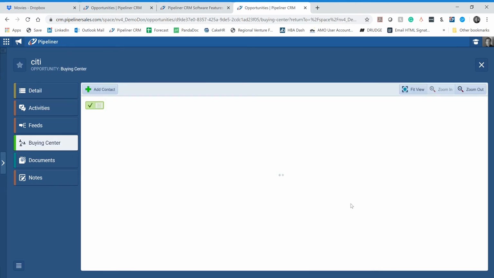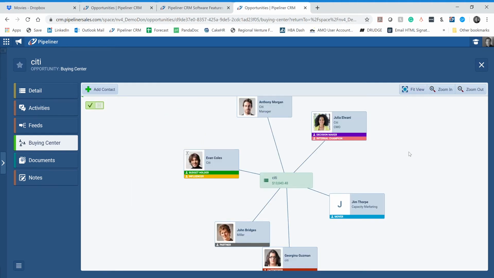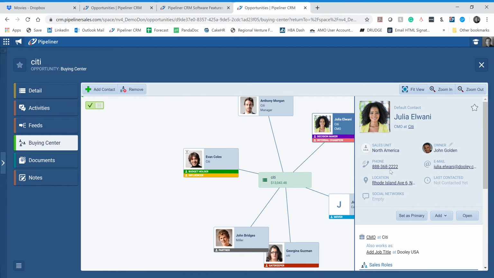And in the Buying Center, I can map out all the players, right? Who are the people that I'm working with at Citi that are involved in this deal? And I can add anybody else I need to this map, but I get to describe who they are and what their roles are.